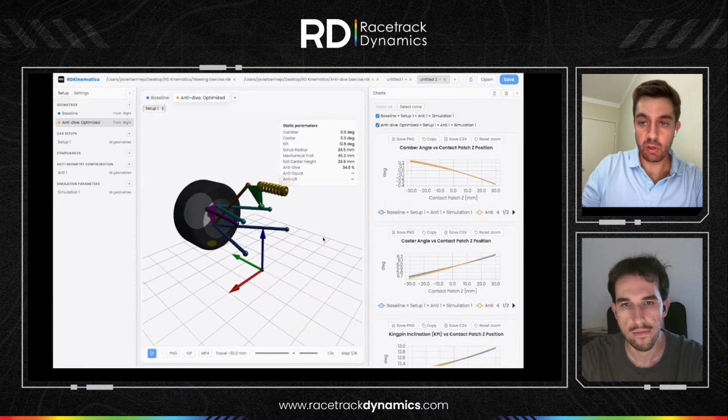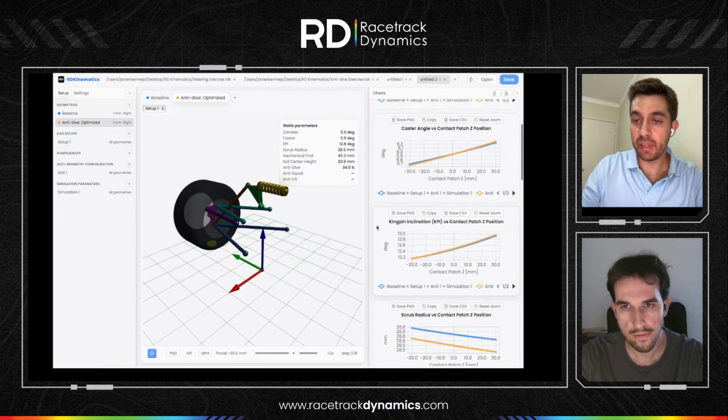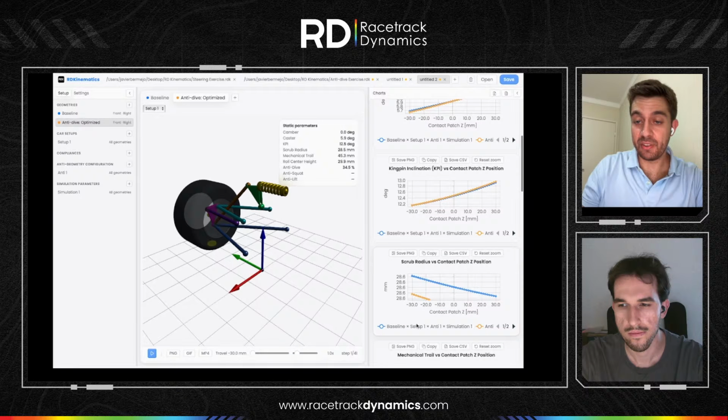I'm going to see what it looks like now. Okay, camber angle is there, caster angle is there, kingpin inclination is there. Scrub radius looks like it's not there, but apologies.